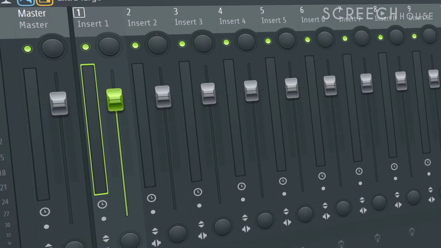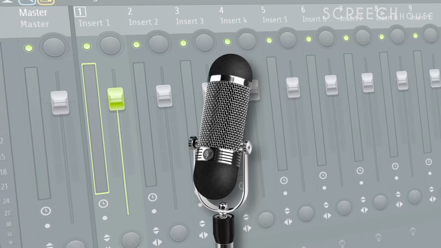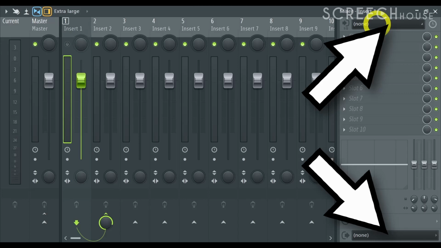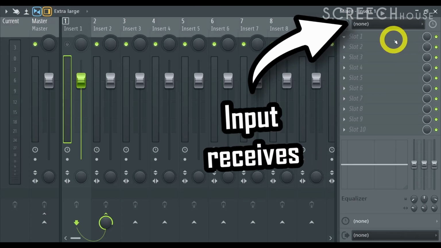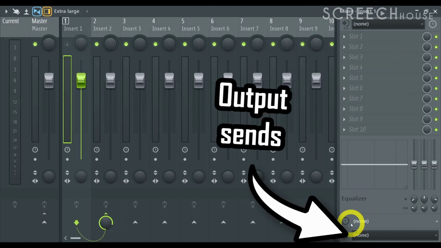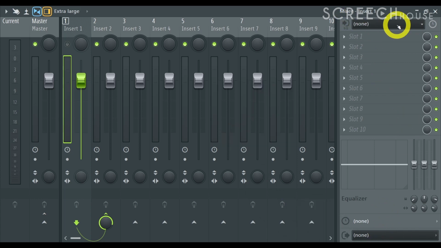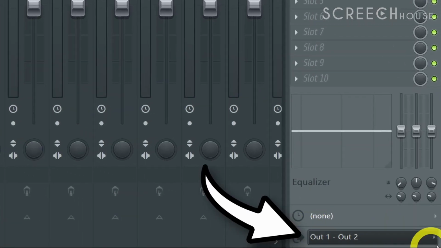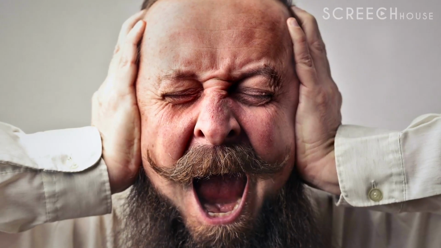Now, if you want to connect external devices to your mixer, such as a microphone, hardware synthesizer, or God forbid, the tail of your cat, you can use the input and output options. Thereby the input receives an external device and the output sends to an external device. Usually by default, none of the mixer channels have input or output devices selected. However, the master channel may have an output to the sound card of your computer. This way you can actually hear the noise you're creating.